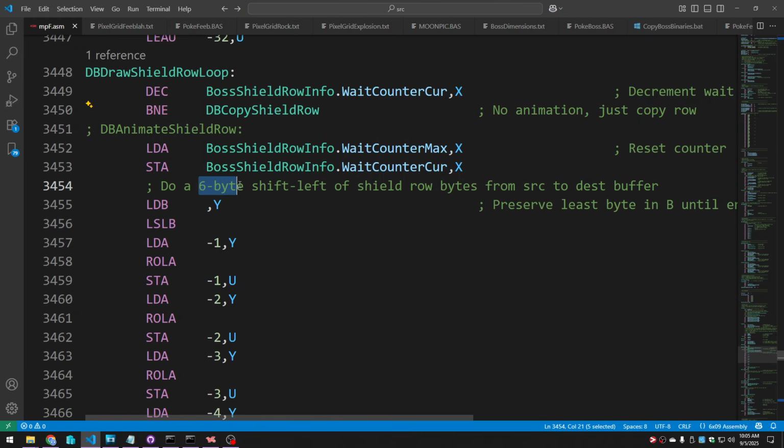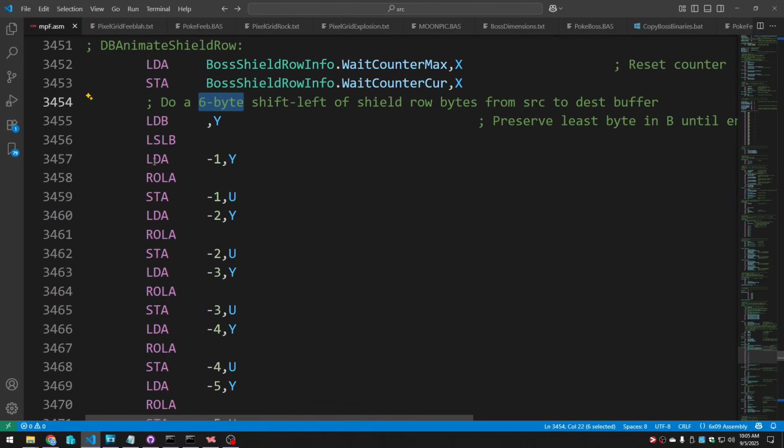The shield is 6 bytes wide, so we're going to do 6 byte shifts. Most of the shifts just look like this. We grab the source byte in the source offline buffer. We rotate it to the left. That means whatever was in carry will end up in the right side. And then we store that in the destination offline buffer. We move on to the next byte to the left, rotate it to the left. So whatever rotated out with the previous byte gets rotated in to the new byte. And we just do that all the way down the line.